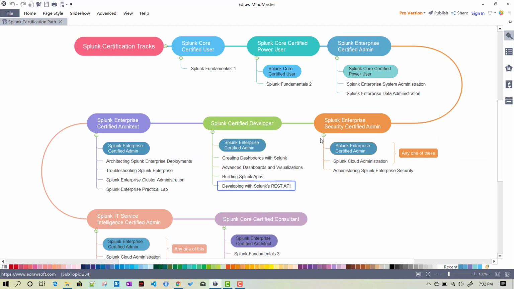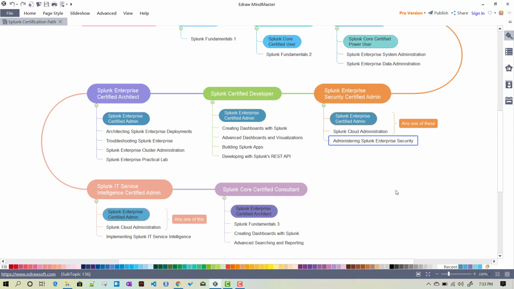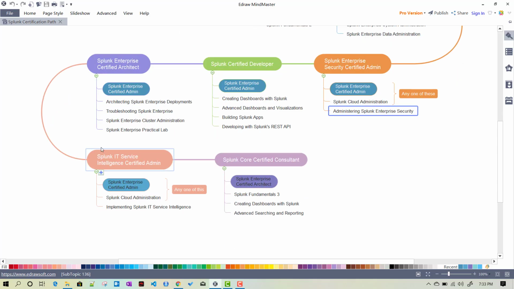Now there is another certification called Splunk Enterprise Security Certified Admin. For this, you need to complete the Splunk Enterprise Admin certification, then either this one or Splunk Cloud Administration. One of these you need to complete, and on top of that, you need to complete Administering Splunk Enterprise Security. This is a very customized certification, concentrating on the security part only. Now there is another track for the ITSI certification. For that, again, you need to be either an admin or a cloud admin, and on top of that complete Implementing Splunk IT Service Intelligence.